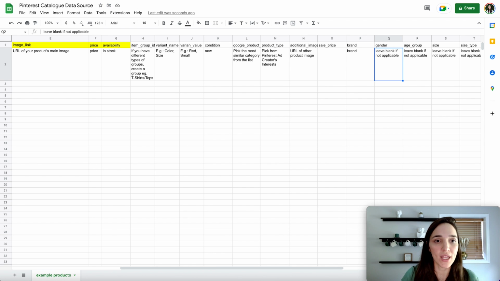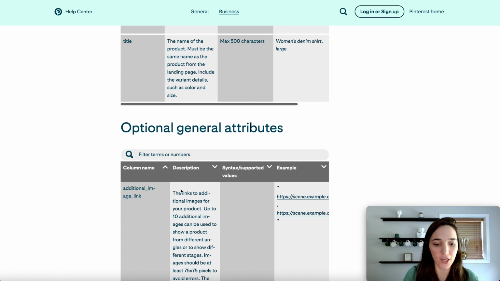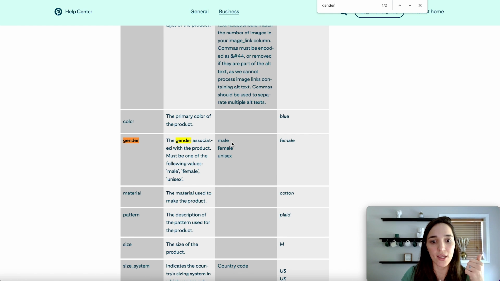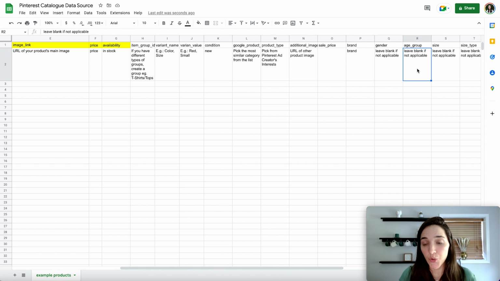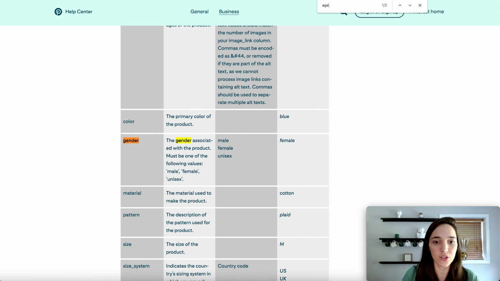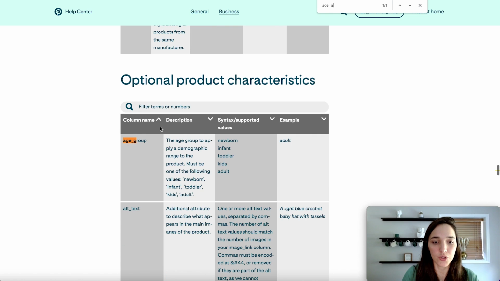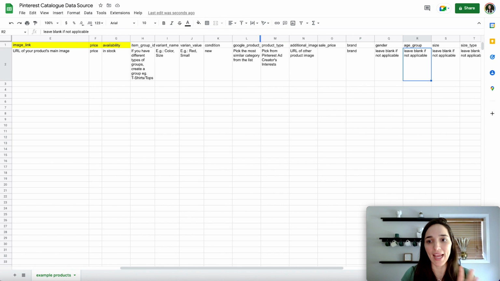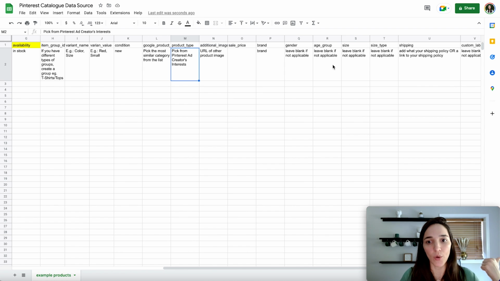But gender, you can get all of the acceptable values here. So if you Command F and search gender, it could be male, female, unisex. Those are the acceptable values. Age group as well. If we go here, let's see, age group. There we go. It could be any of these: adult, kids, toddler, infant, newborn. So again, anything that you want to be more specific about, want to give more information on, you can always refer back to that link that will be in the resources below. Next is size type, like petite, tall, anything like that, and confirm it by using the link.